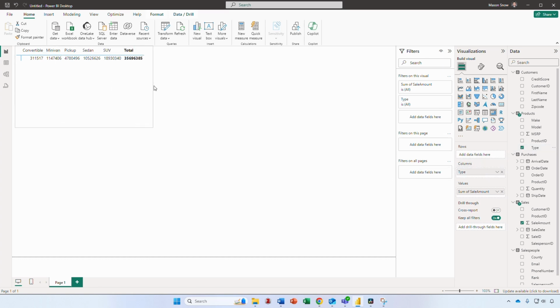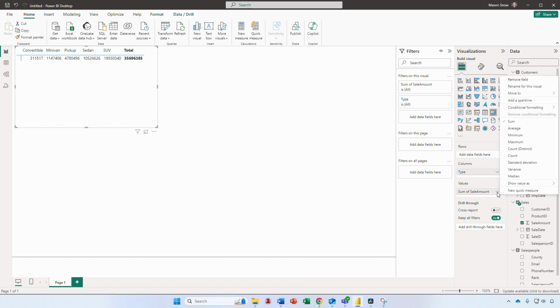Let's expand this out. We're almost there. You'll notice that the default summary metric is to sum up the numeric values for sale amount, but I want to display the average sale. So let's go to sum of sale amount in the values box, and I'll click this drop down arrow, and you can see there are various options for what we can do with this field. But what we want to do is change the aggregation method to average.